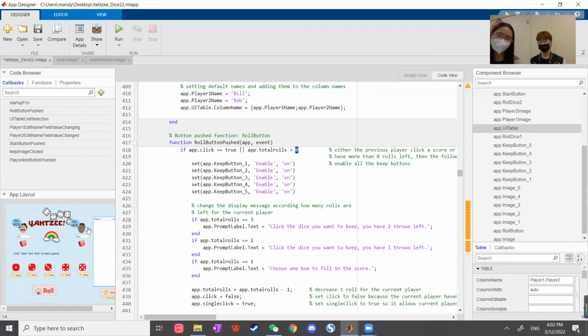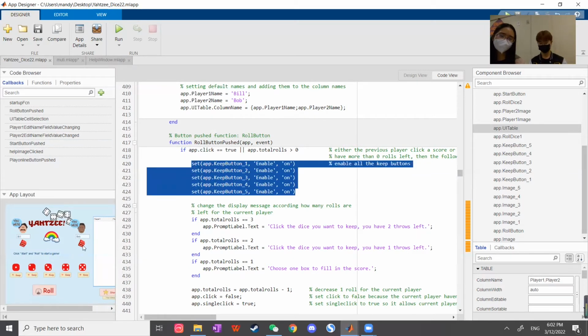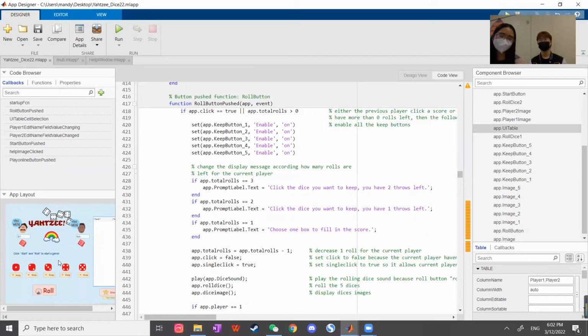Next, I will talk about what the roll button does. You can only click the roll button if the previous player clicked a cell, or if you have more than 0 rolls. So when either of those is true, it would set the keep button on, and now you can choose whether you want to keep it or roll it.